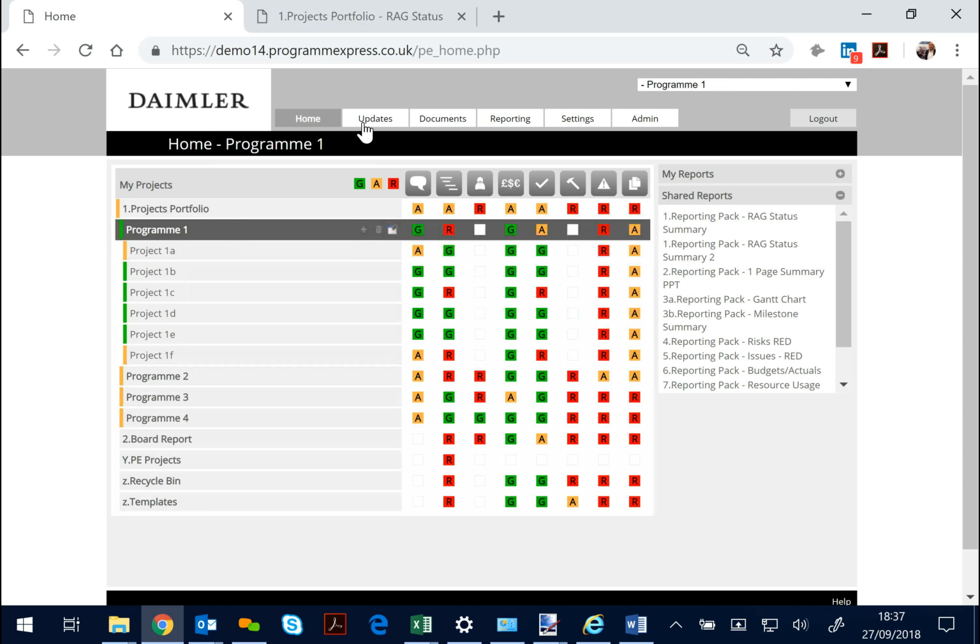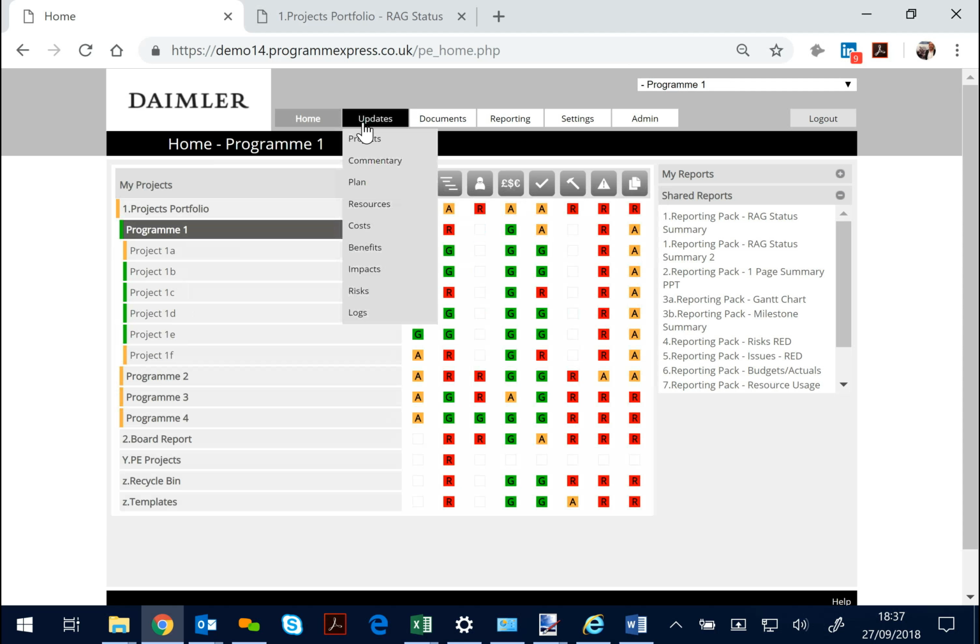Within ProgrammExpress, there are many modules. You'll see the icons along the top, better described through the Updates tab as commentary, plan, resources, cost, benefits, impacts, risks, and logs. These don't always have to be applied, but these are all available.